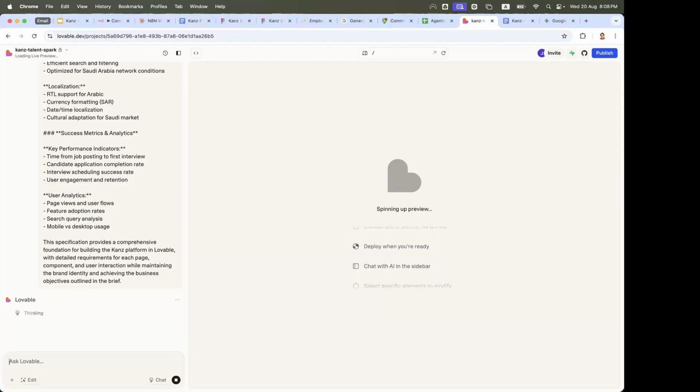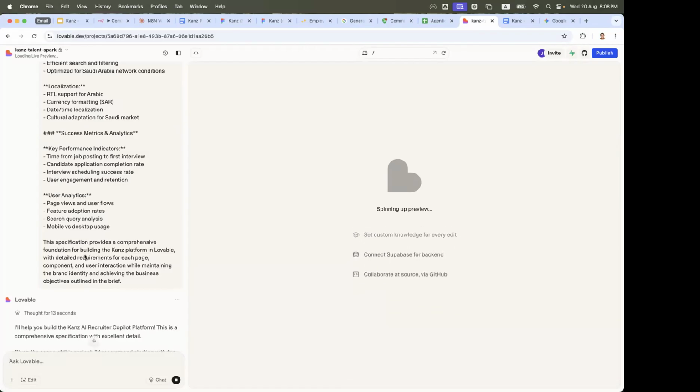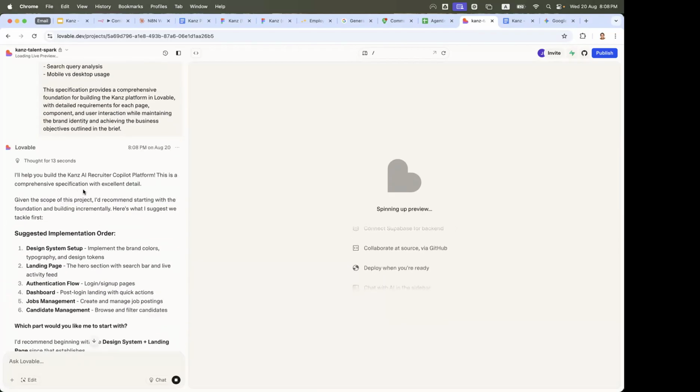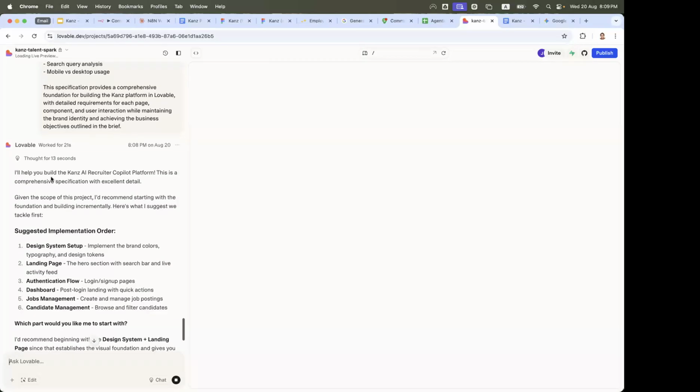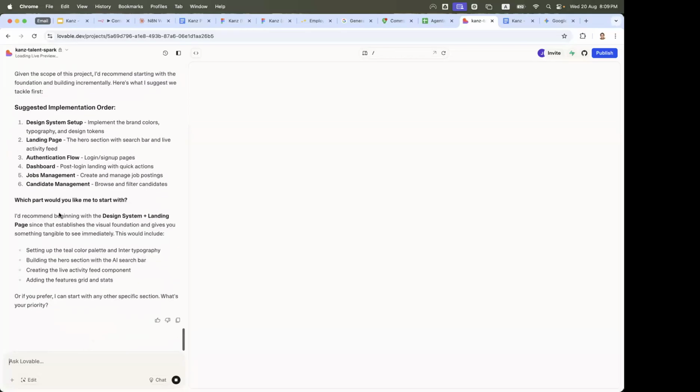So now it's working on building the app. It's reverse engineering it. Comprehensive spec with excellent detail. It probably didn't tell me that earlier in the prior suggested implementation order: 1, 2, 3, 4, 5, 6. Which would you want to start with? Or if you prefer, I can start with any other specific sections. What's your priority? So it told me it's too much to put with the credits.